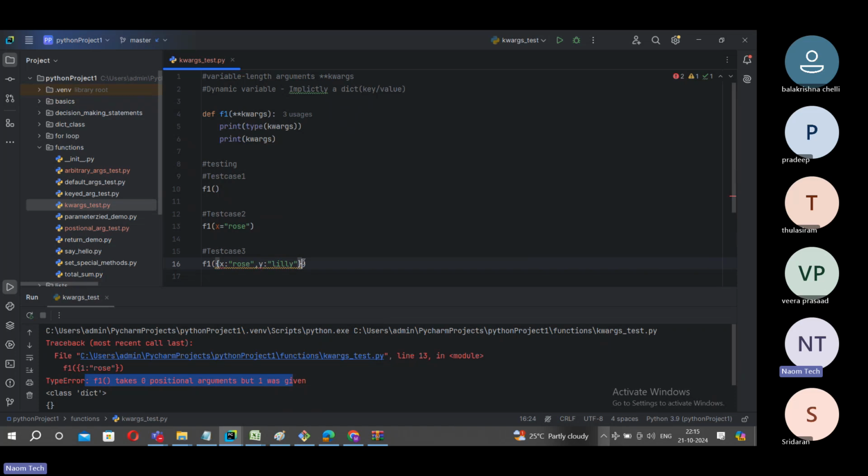Okay, and remove these braces. By default, it will convert this data into a dictionary, and instead of colon, you should use assignment operators. This should work now. And don't use any braces here. Just pass values in the form of like this. And x acts as a key and rose acts as a value. Y acts as a key, again lily as value. Let's test it. More than anything, let's test it.